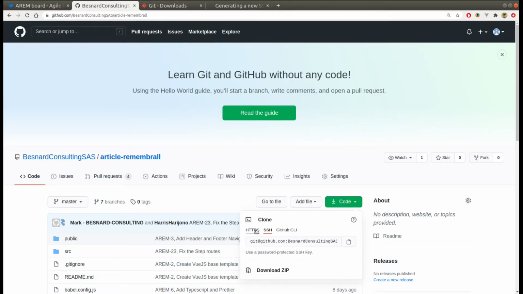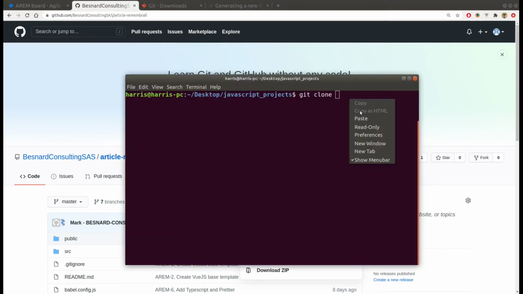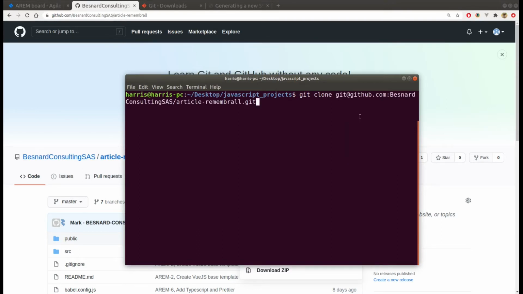And there will be two options, HTTPS and SSH. Since we already configured our SSH access, we will just copy this into the clipboard. Again, I will insert a link to an article on how you can set up your SSH keys. Now copy, and here we will paste the URL. So paste and enter.